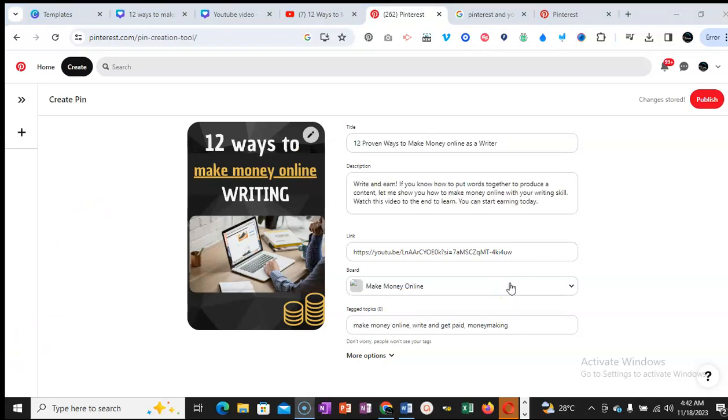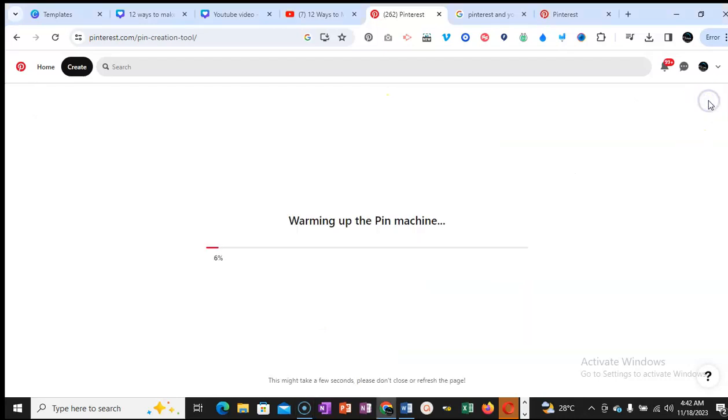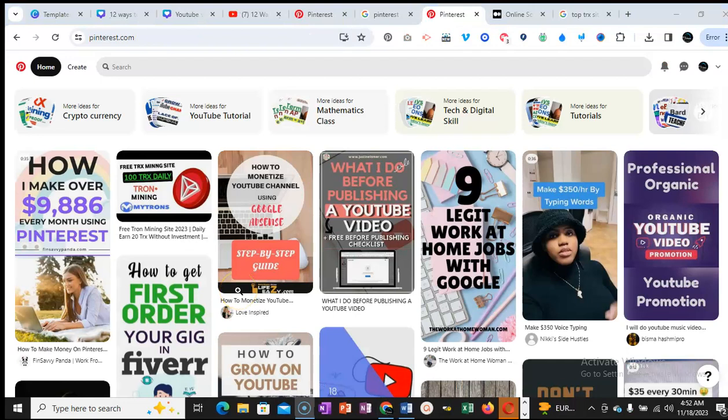At this point, I'm done fixing all of this. Now I'm going to click on publish. It's moving now, warming up the pin machine. You can see the percentages are going. So I'm publishing it. At this point, once you share, you have sent it, it's completed, you have just created it.